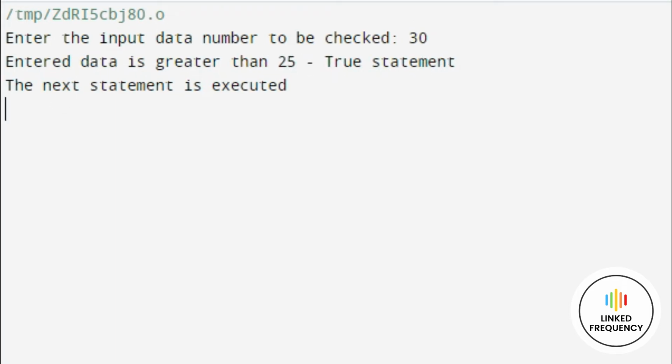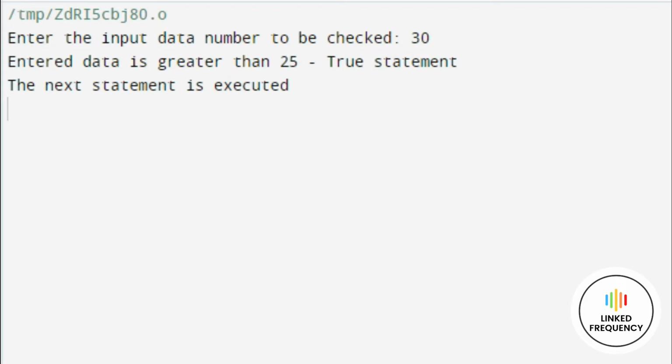That is a true statement. So it is executing this particular statement because our data is greater than 25. Let's go for a negative test case check. Let me enter data as 20.